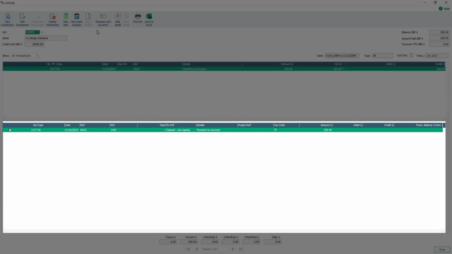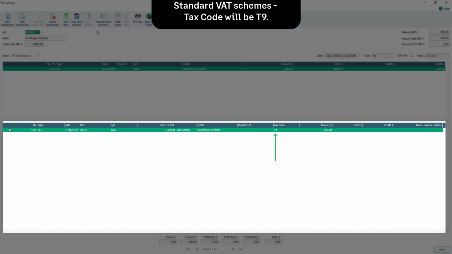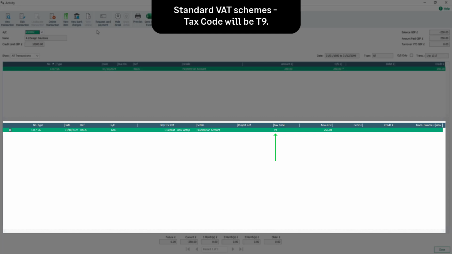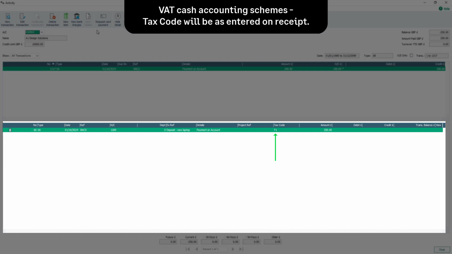In the bottom half of the window, any additional information entered appears, including the bank account nominal code and department assigned to the receipt. Any extra reference, if entered. The tax code assigned to the receipt. For standard VAT schemes, this will display as T9. For VAT cash accounting schemes, this will display as the tax code selected when saving the receipt.